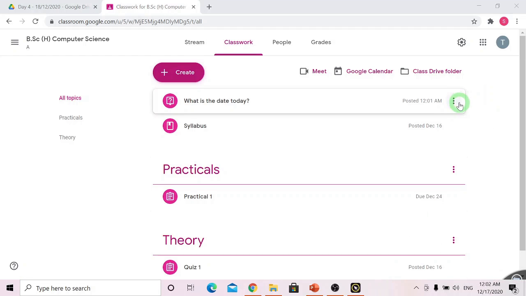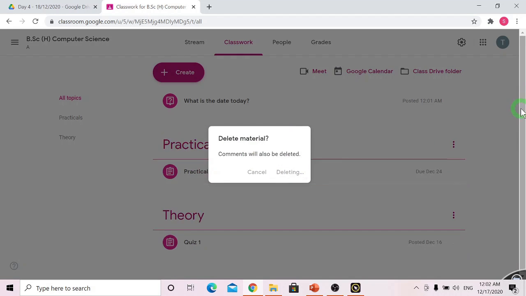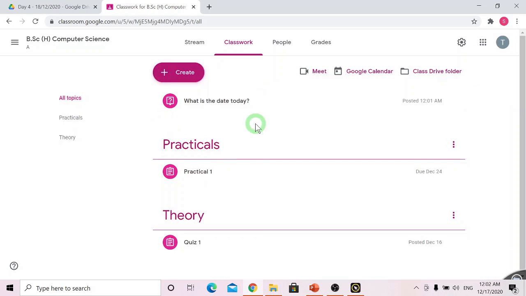And then if you want to delete anything, that is also very easy. Just click on this icon and then click on delete. It will ask for confirmation, and if you click on delete, that particular classwork will be deleted.